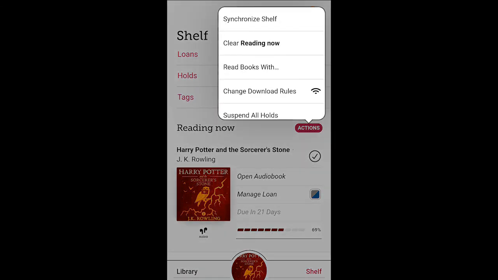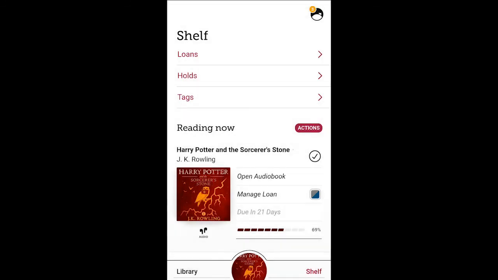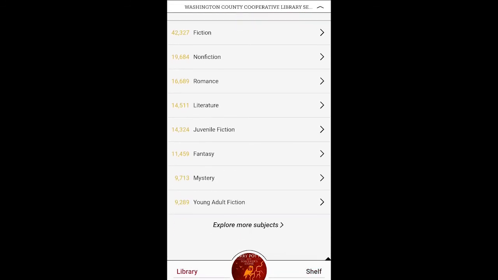It's a very versatile application, and I hope that this tutorial was easy enough to be able to understand the basics of how to move around in Libby. Thank you for your time.